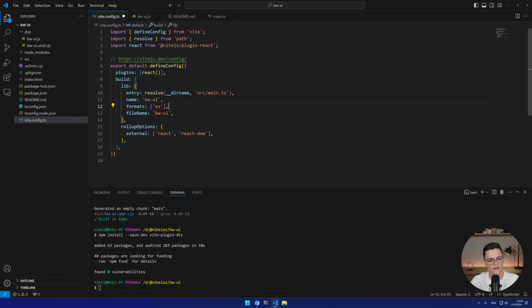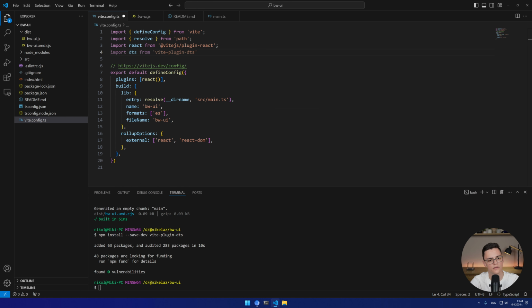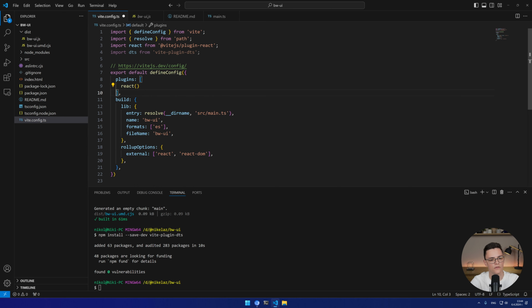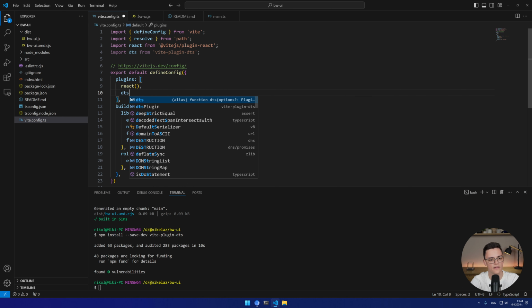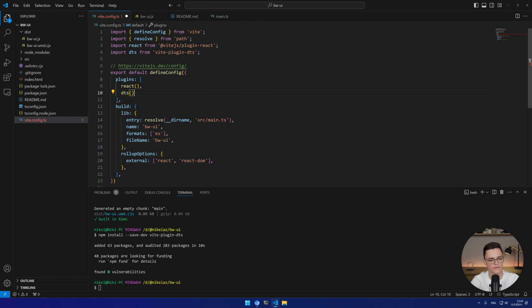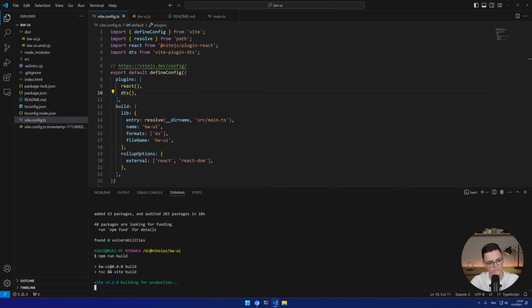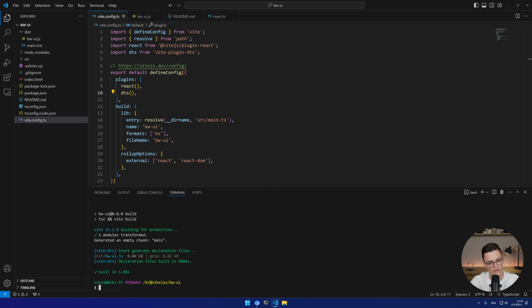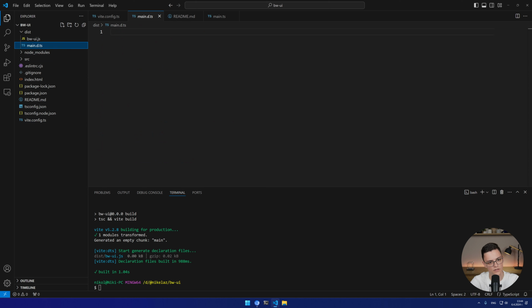That should be the target. And now let's import the plugin. Quite straightforward. And here in plugins, we will do React and then DTS with its default settings. Let's build again. All right. The good thing, we don't have the UMD file anymore, only the ES target and the declaration files. Here it is. They're both empty right now at this point.